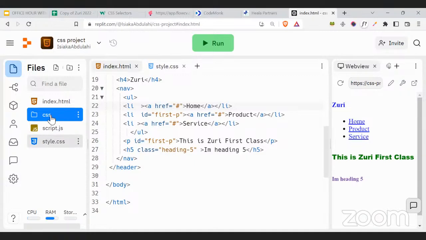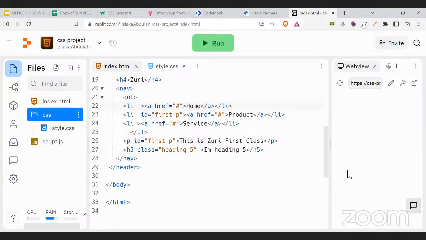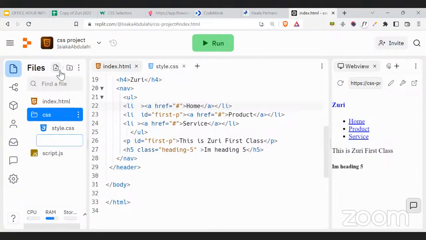So now my style.css is inside my CSS folder. If I run this now, all the styling I've done before will not work, and yes, it's not working because that's not the link. So now I'm having this CSS file. Let me create another one. I want to create another CSS file, index.css.